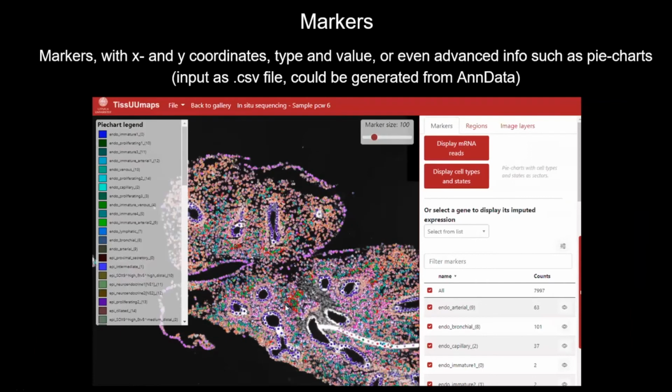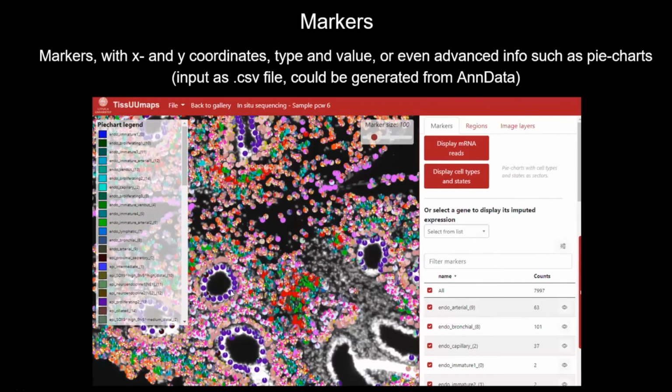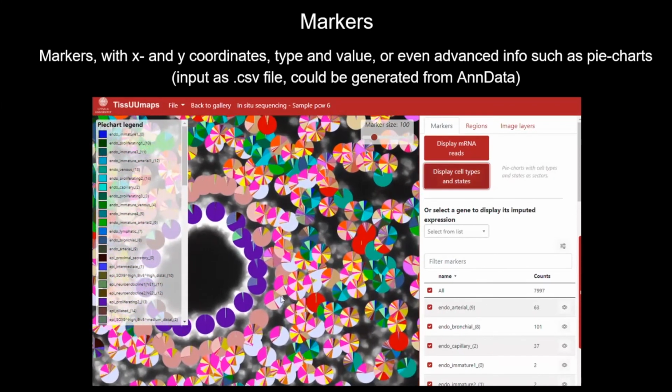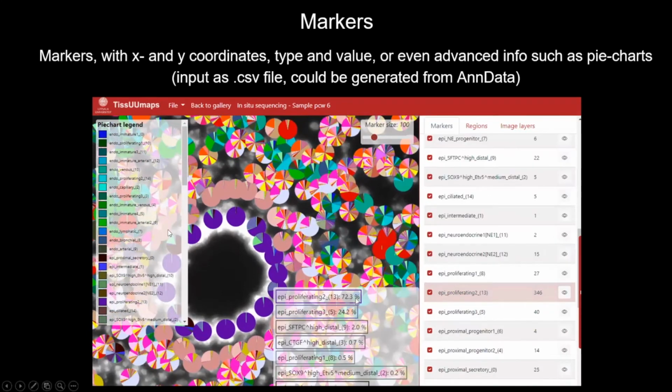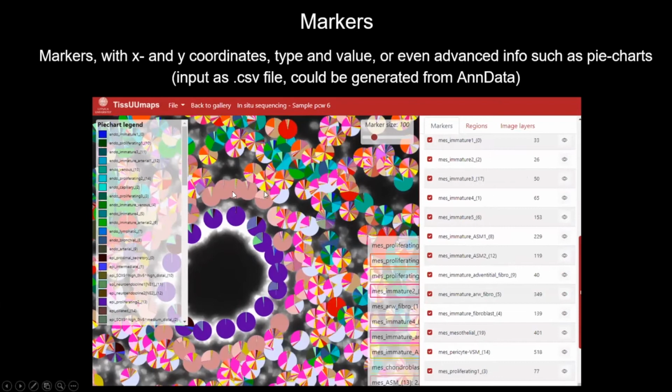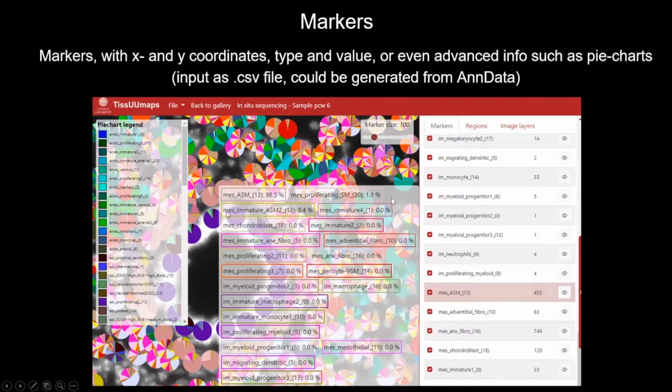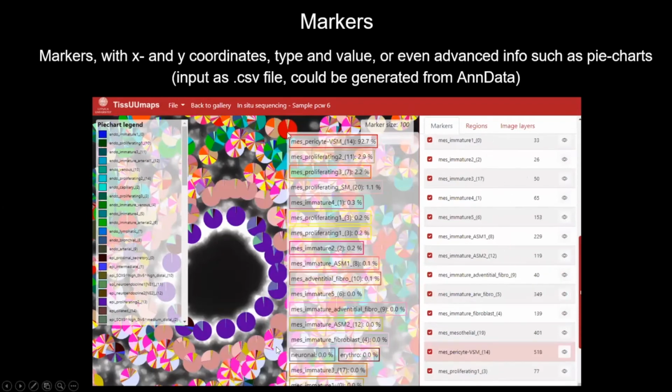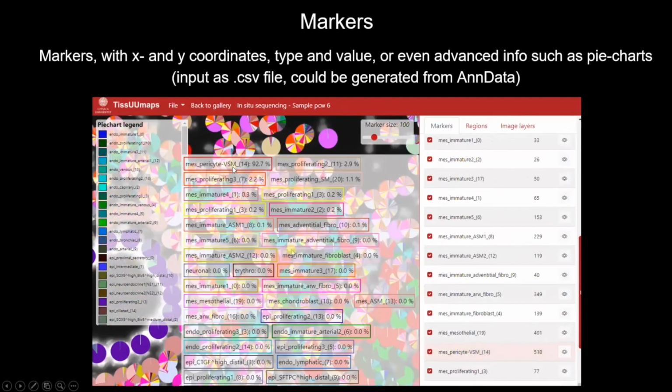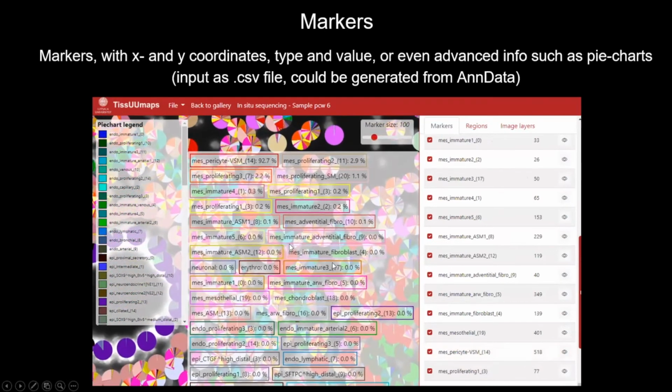You can also have a bit more complex information in the markers. For example, you can load pie charts for each marker and then display the legend of the pie chart and how much you have in each sector of your chart, and that for millions of markers again.